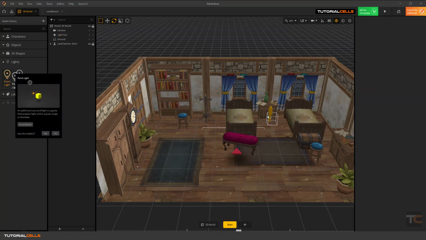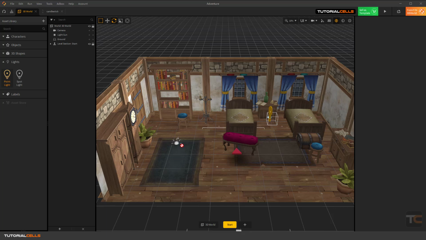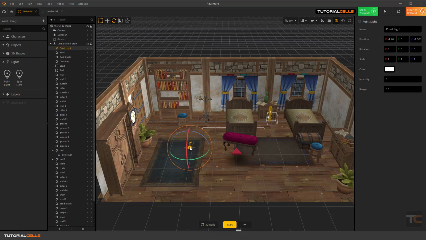The first light is a point light. You can see what happened there. You can drag and drop it and select it. You can move it, and you can see it changes the specular light of the scene, but not the shadow. It does not create shadow, and we don't have any shadow there.